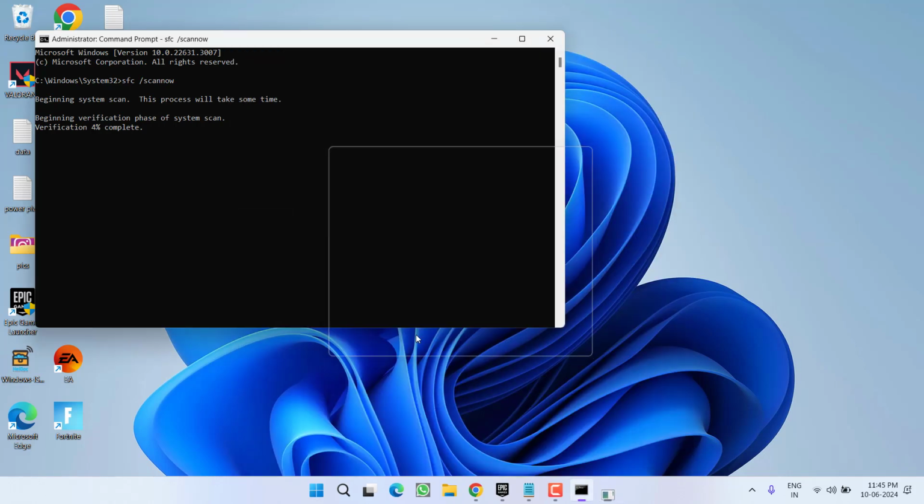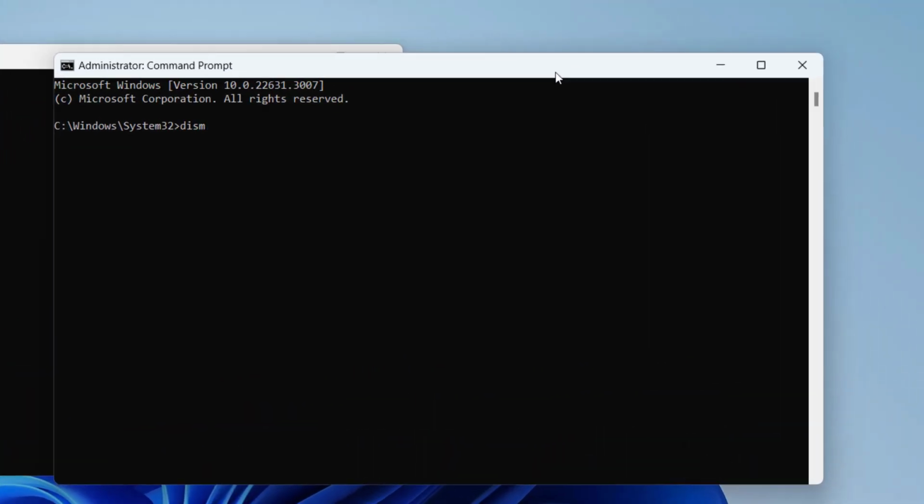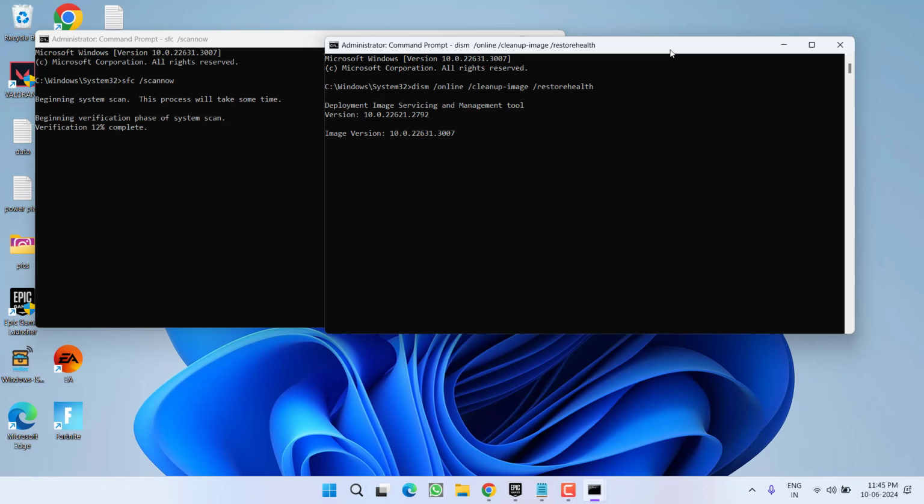Again open cmd in the admin mode and this time type in dism /online /cleanup-image /restorehealth and then hit the enter key. Both of these commands will verify all the installation directory of your Windows files which is available in C drive, and if any file is corrupted, it will be replaced using these simple commands.